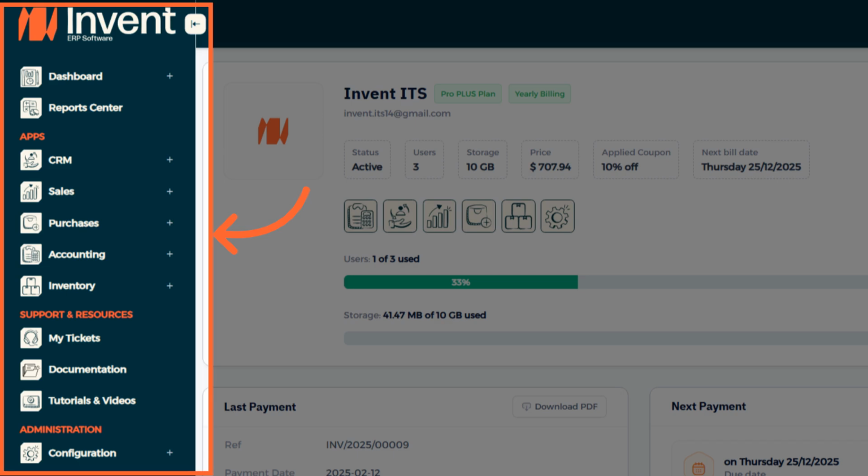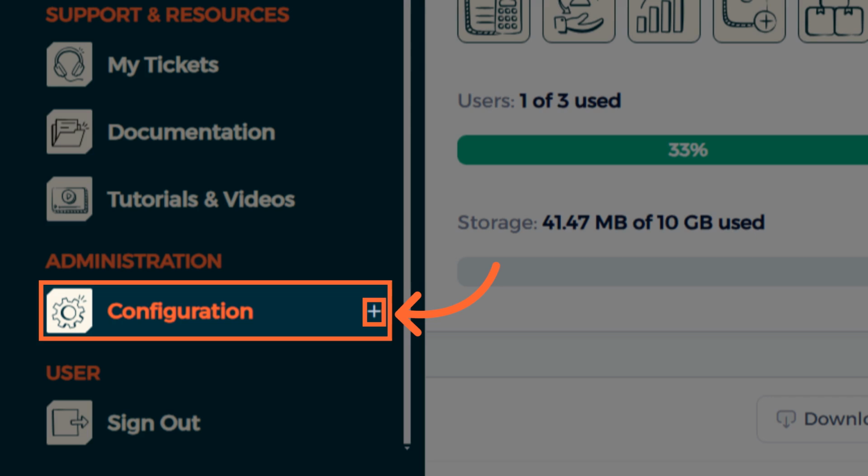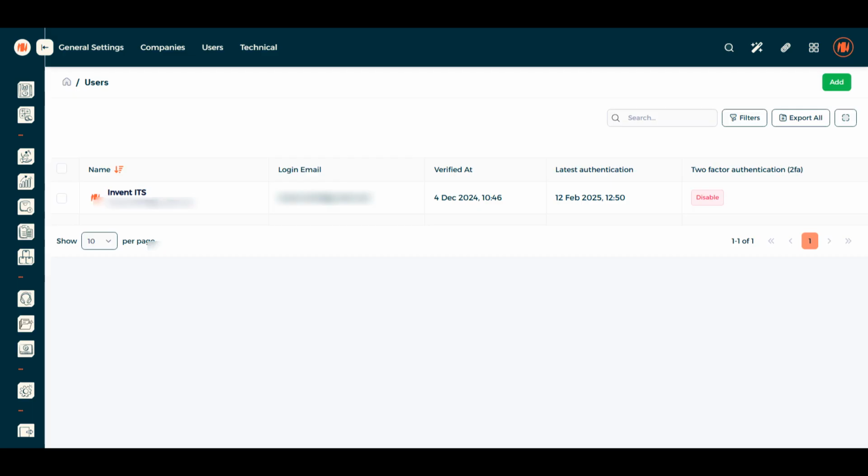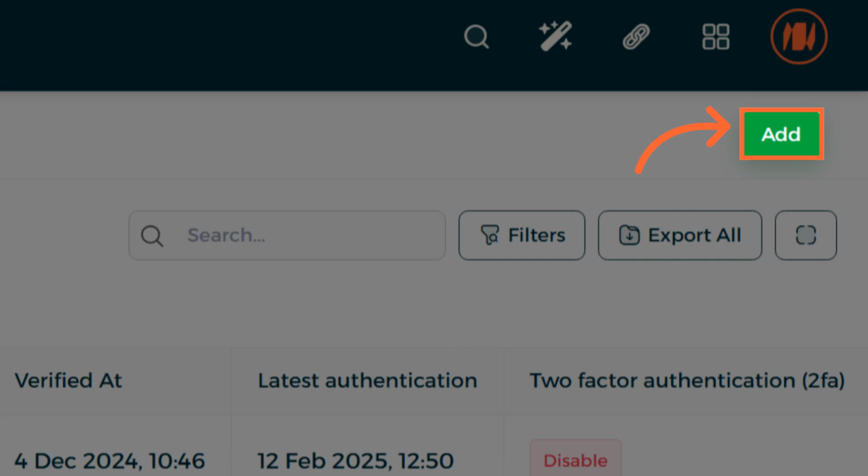After confirming your user count, navigate to the side menu. Go to the configuration section. Click the plus icon to expand the items. Select the users section. You will see a list of all users in your system along with their status. To add a new user, click on Add in the top right corner.